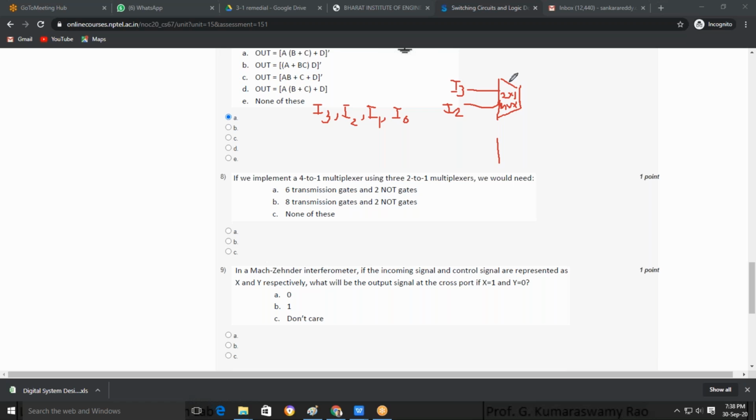This one will be having a selection line. Let me keep that selection line as S1. You take one more 2 by 1 mux, and the remaining 2 inputs, I1 and I0, you give to this. So each one will give you one output. Let me name them Y2, Y1 and Y0. Anything you can name it, nothing wrong in that.